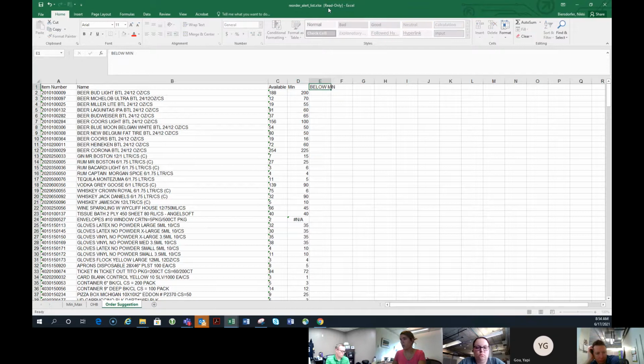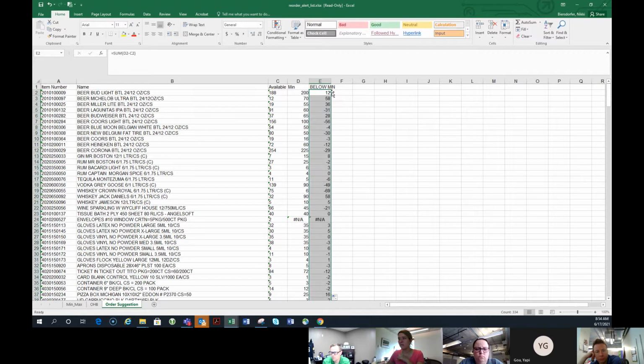Below minimum. So my next thing is how many items are below the minimum. This is what's going to tell me what I need to order, because what I have on hand is below my minimum par. And honestly, it's kind of silly. It's just a sum table. So you're basically just subtracting, because I'm going to take my minimum and subtract my available balance, and finish my parentheses and hit enter. And then I am going to double click that, right? So it pulls all the way down the column.